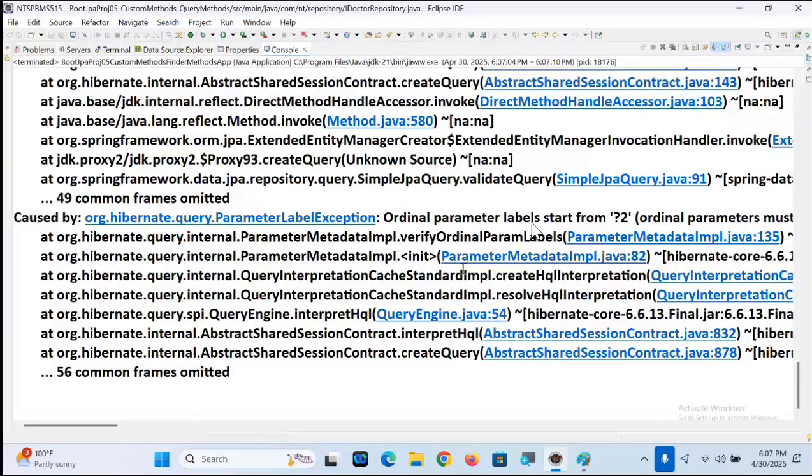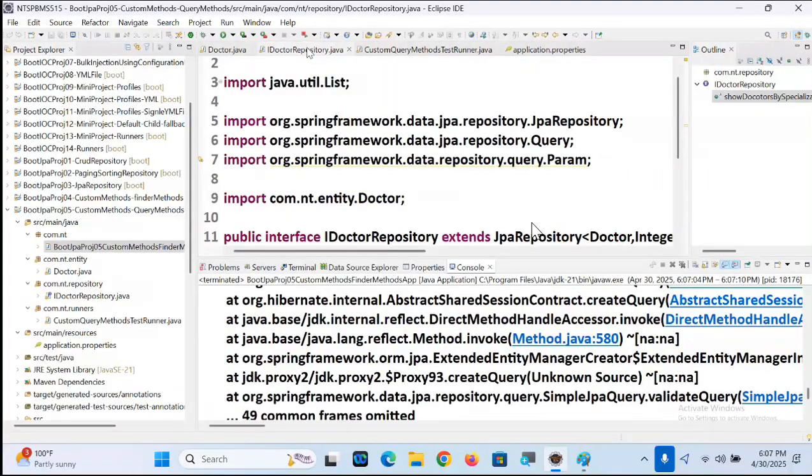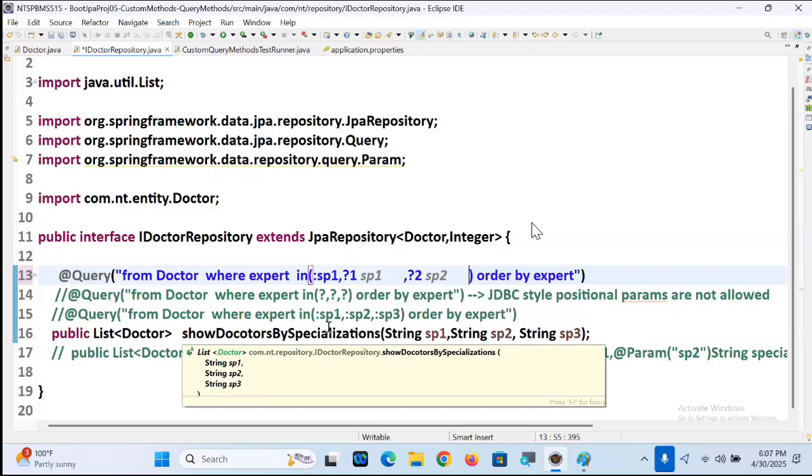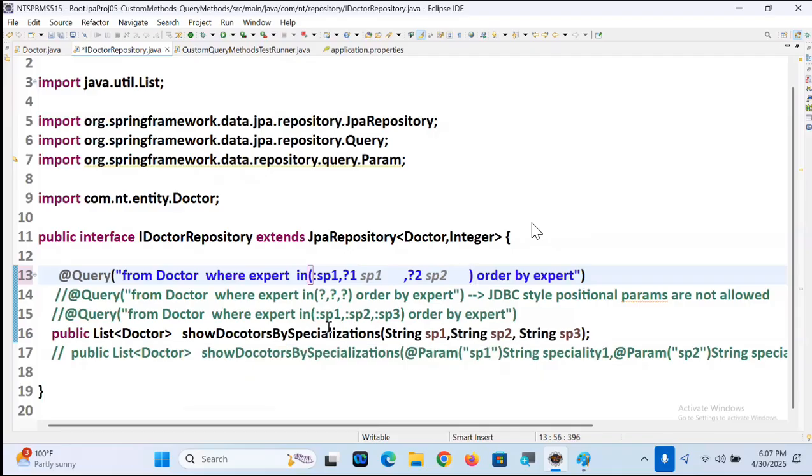That means the first positional ordinal parameter label starts with 2. No, you cannot start with 2, na boss. Here also you give 1 and 2. Then 1 and 2 means SP1 is going there, SP2 is going there. But I want to take it differently. That is not possible, guys. So what is the order? First all ordinal positional params, lastly named params. Everyone getting my point? You can mix them up, guys, but first positional params, then named.